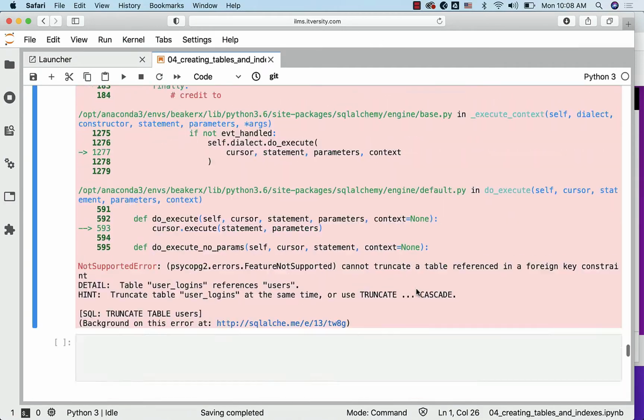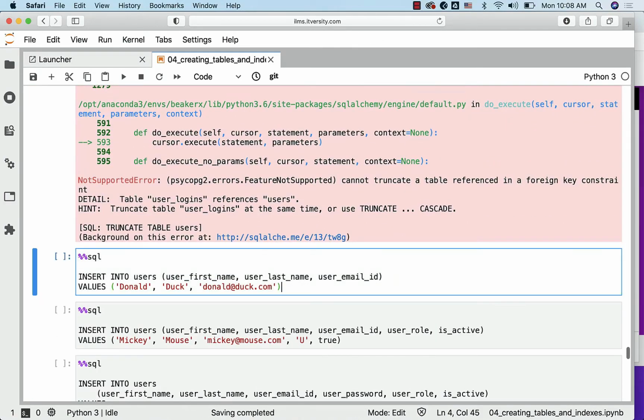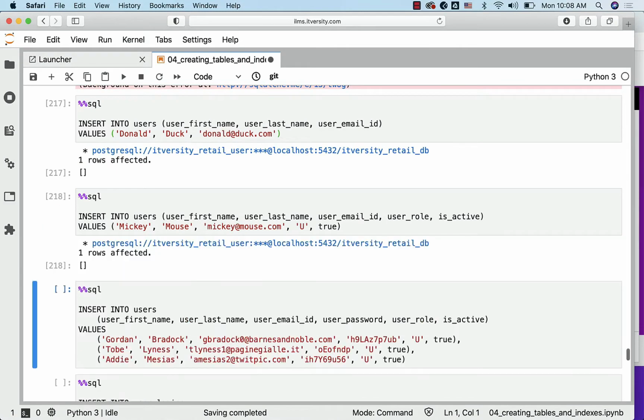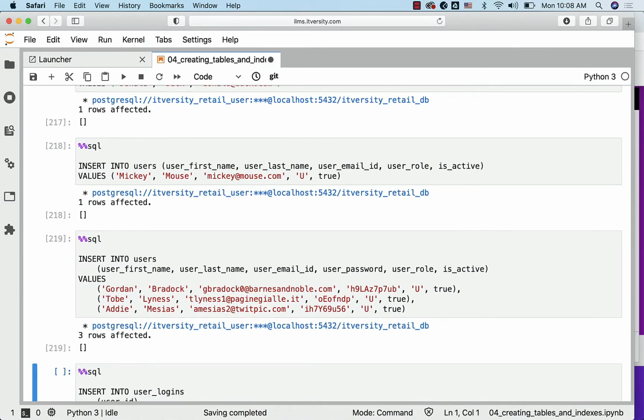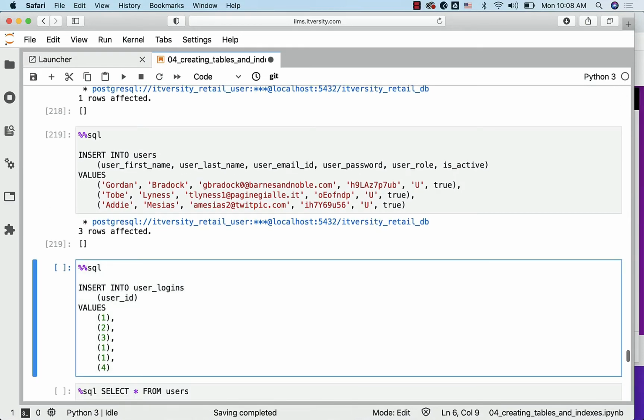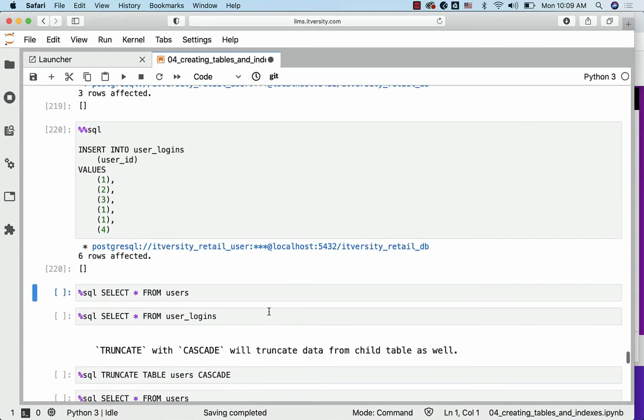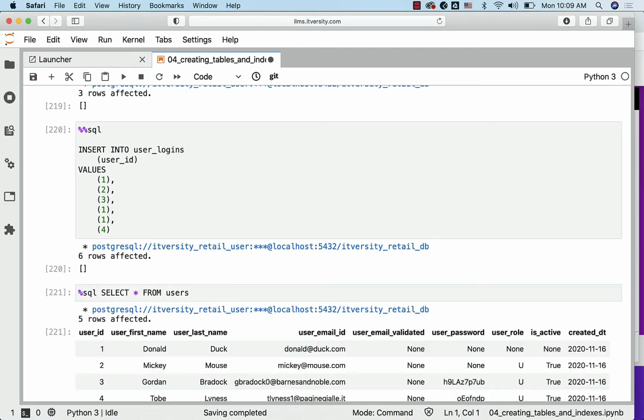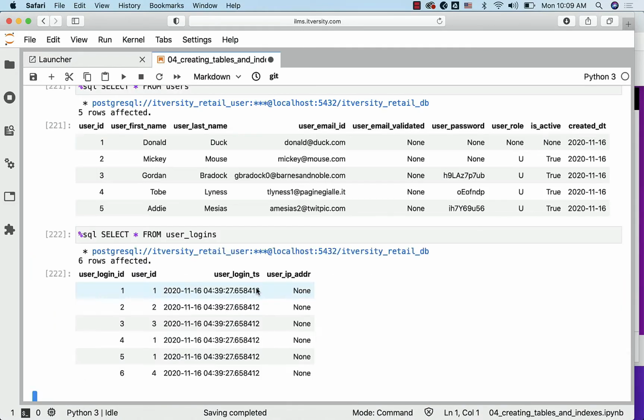Let's insert some data into both the tables. So this will take care of inserting 5 records into users. We have 3 insert statements. These 3 insert statements will insert 5 records in the users. And this will take care of inserting 6 records into user logins. You can validate the data by running query against users as well as user logins.